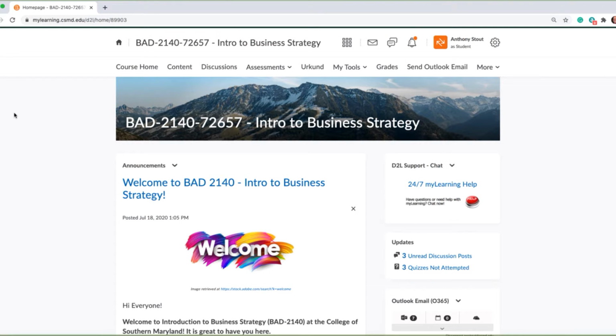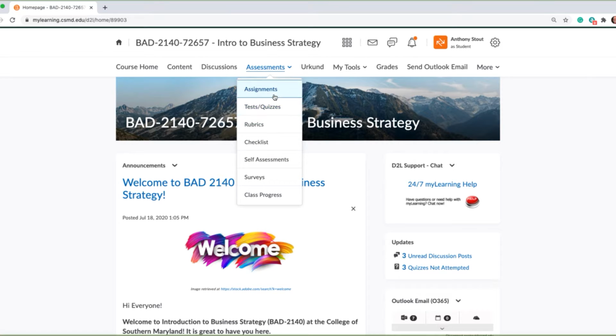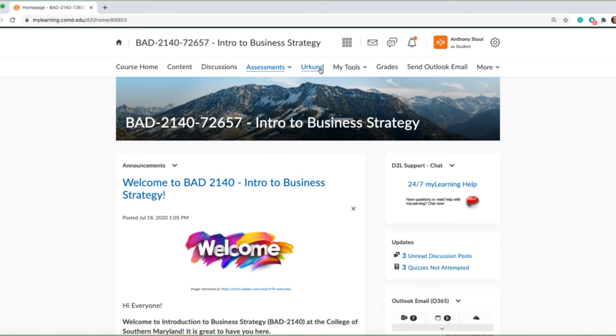All right, so let's take a quick look at the course layout. Here you'll see the course home. This is where we are now, Intro to Business Strategy, the BAD 2140. You'll see your tabs across the top: course home, content, discussions, assessments, which gets to specific assignments, tests, quizzes. We're not going to use Urkund for this class. Grades, and send Outlook email. I'll touch on this in a moment.